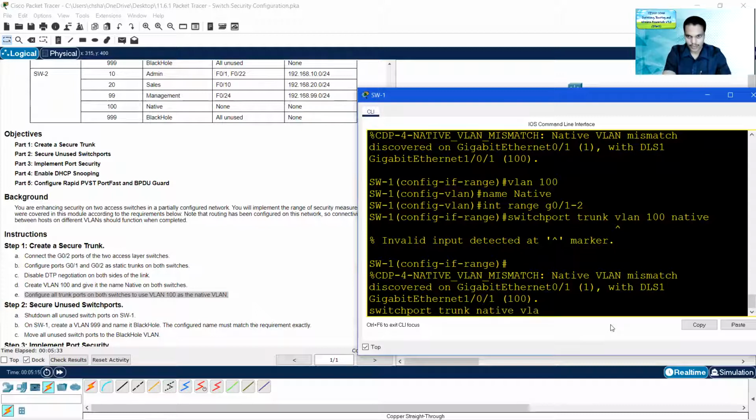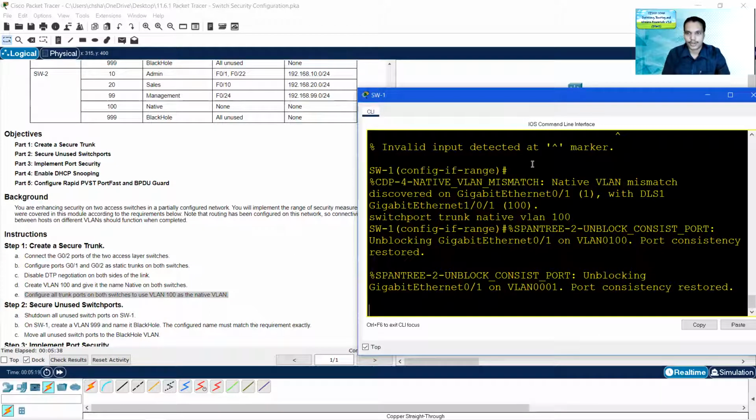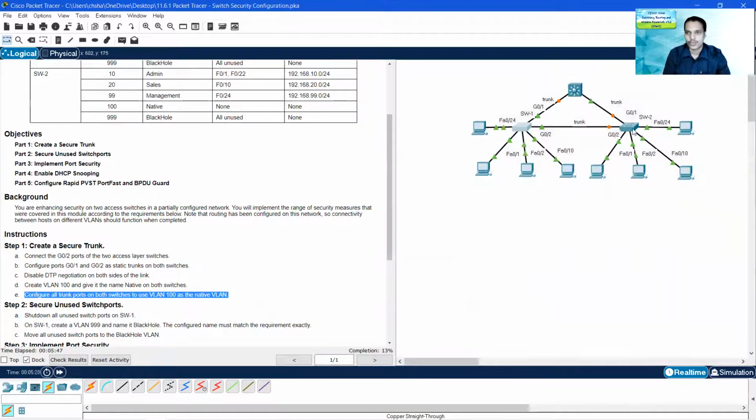Native VLAN 100. Mistake. This is how you need to do it. So switch port trunk native VLAN 100. My mistake, so excuse me for that. So let me do the same configurations on switch 2 as well.